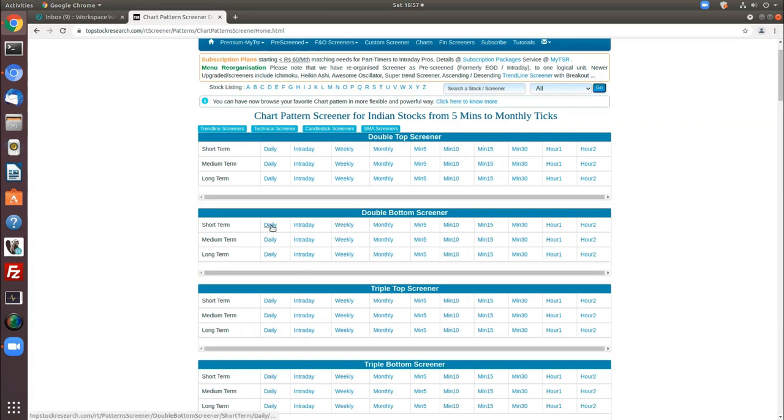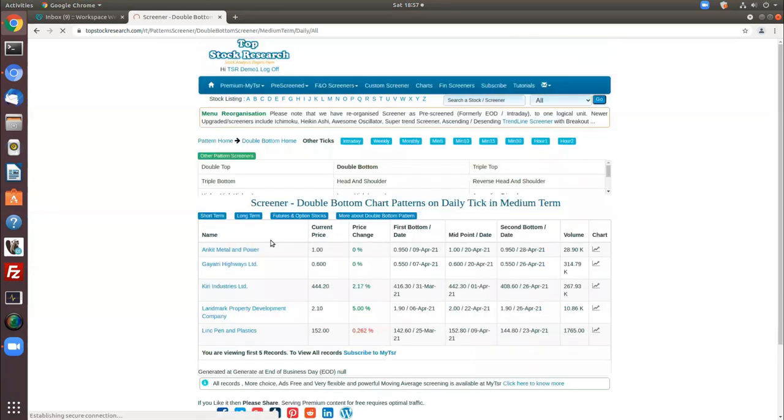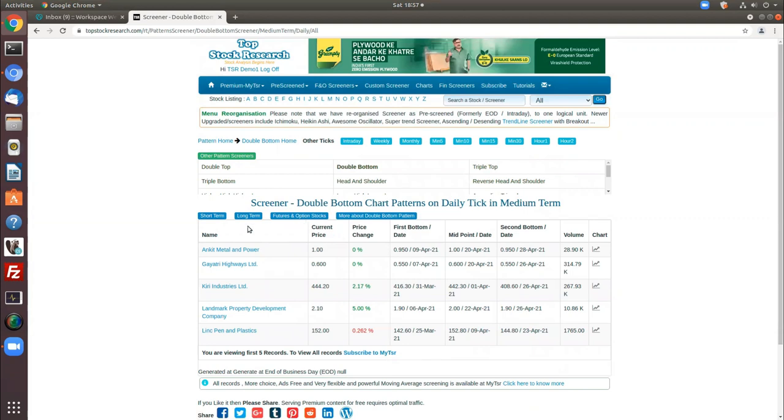Let's take the example of a medium term double bottom pattern on a daily chart. Once we click here, the results appear over here. Now, if we see the results, we have got 5 results, and that's the number of results which is available for public view. Obviously, we are trying to get a sponsor who can help us to show more results in this view.